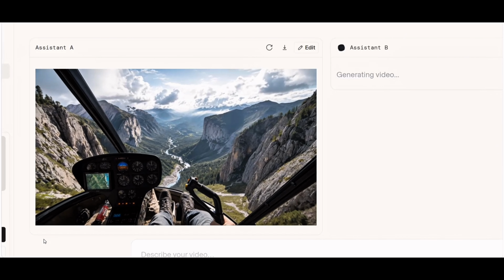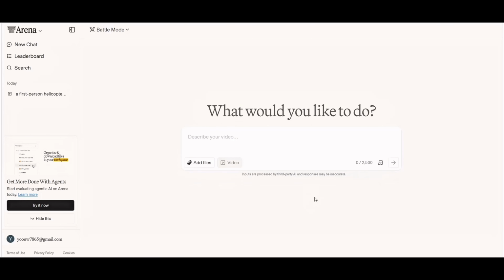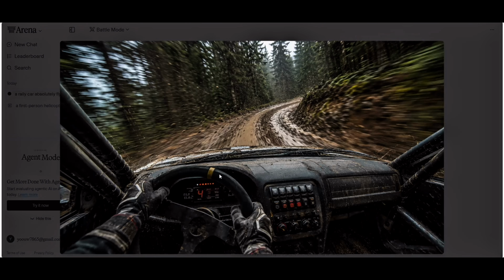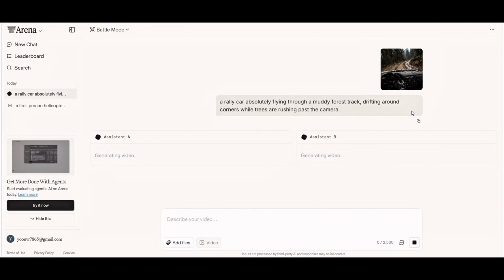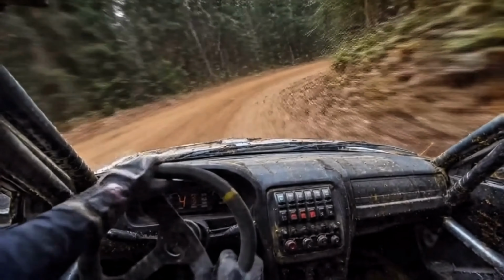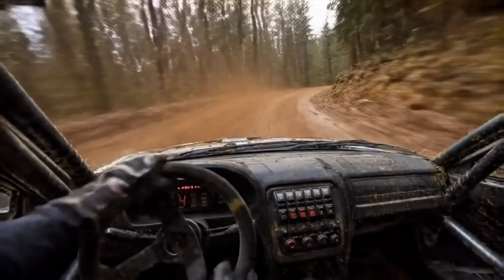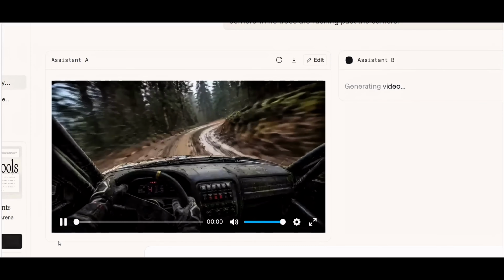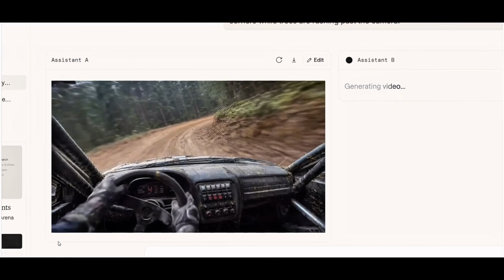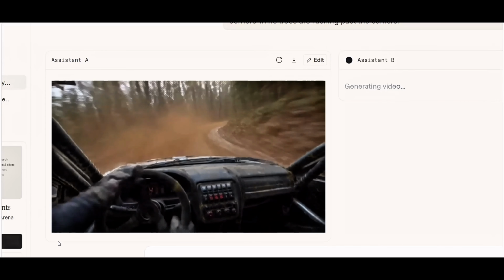Now let's switch it up completely. For the second test, we've got a rally car absolutely flying through a muddy forest track, drifting around corners while trees are rushing past the camera. And this one has way more chaos to it, in a good way. You can really see the speed and the movement, and the muddy track makes the whole thing feel much more intense.